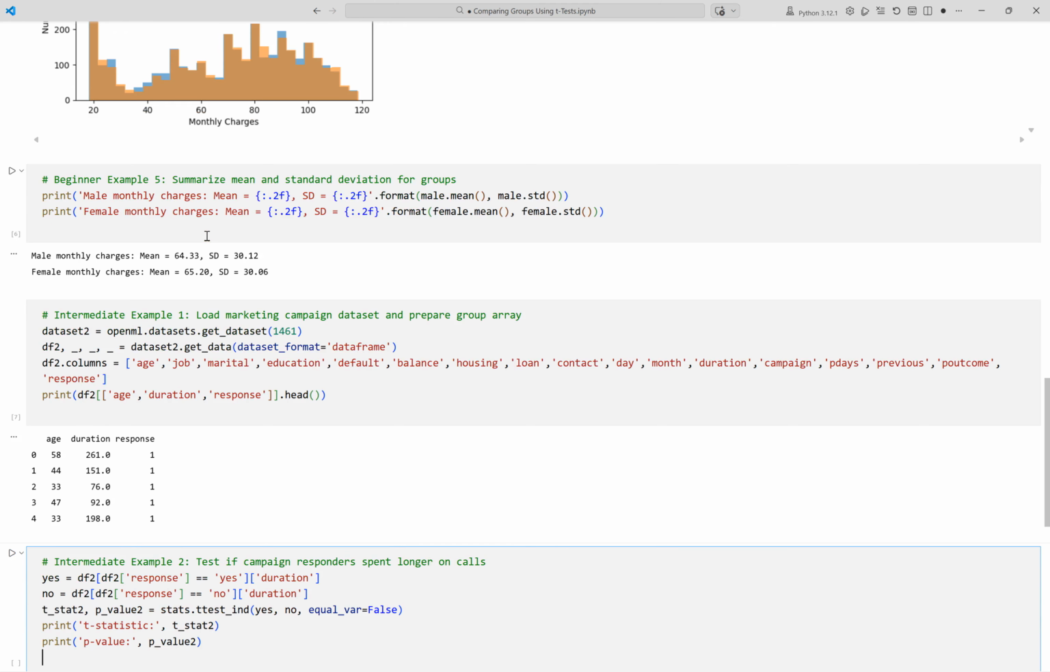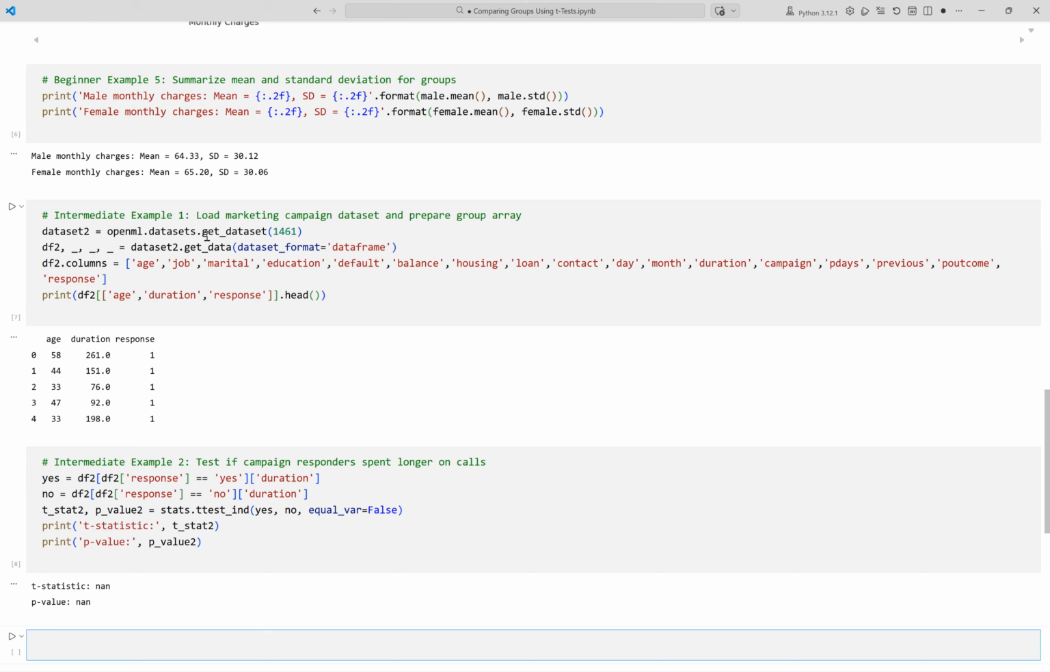Running the cell now. The output shows NaN for both the t-statistic and p-value, indicating the test could not be computed properly. This often happens when one or both groups have missing or insufficient data in the duration column. It highlights the lesson point that incomplete or improperly grouped customer data can prevent valid statistical comparisons, so data must be cleaned and groups clearly defined before testing. Consider, what business strategies could you try if responders really do spend longer on calls?